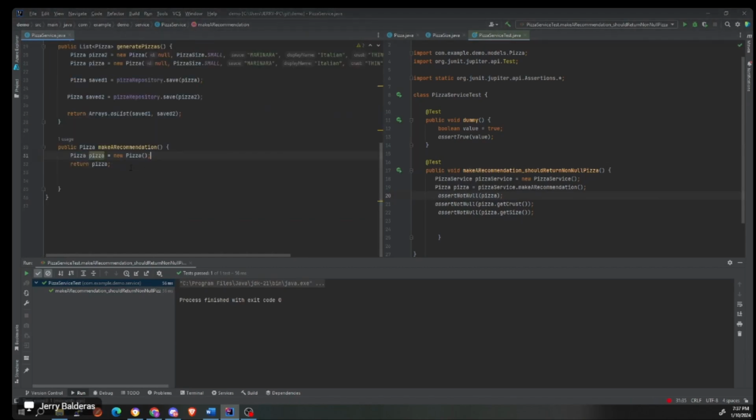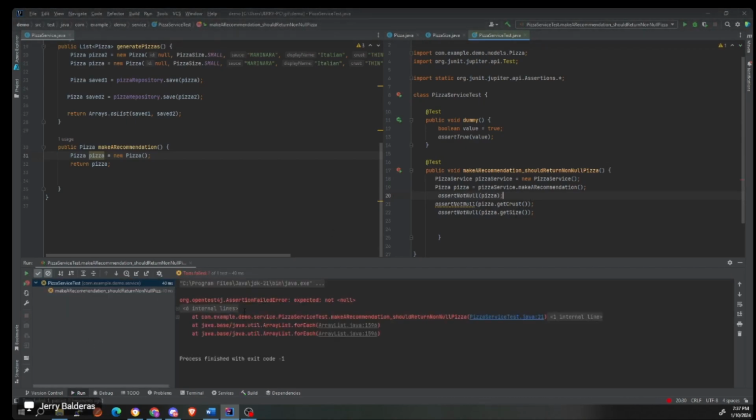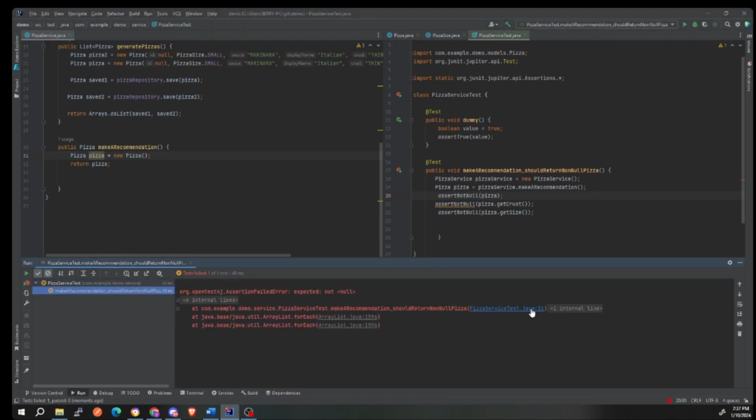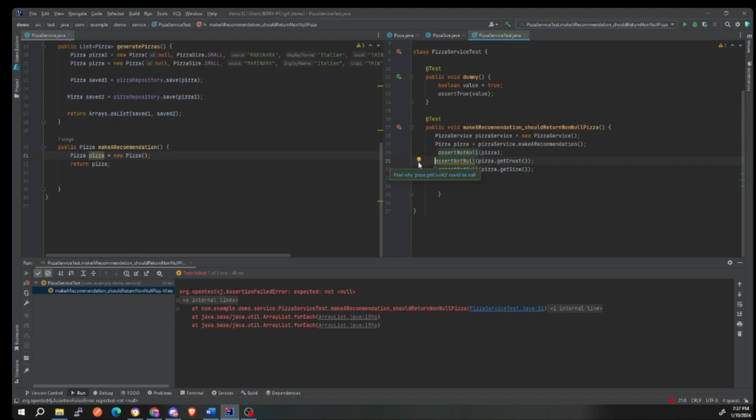So if I just create a new instance of a pizza, this should now fail because I did not actually populate the crust or the size. Yeah, see? So it says it expected not to be null, but it was null at line 21 of PizzaServiceTest.java. So if I click on this, it takes me right here. It says this thing was actually null. It's not supposed to be.